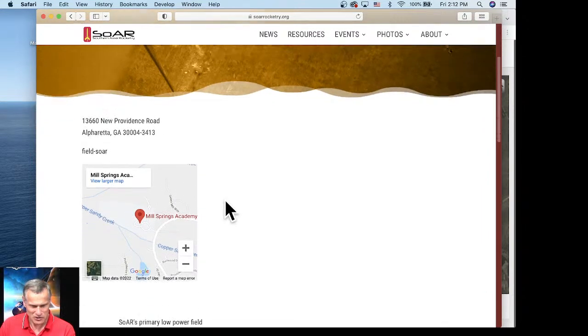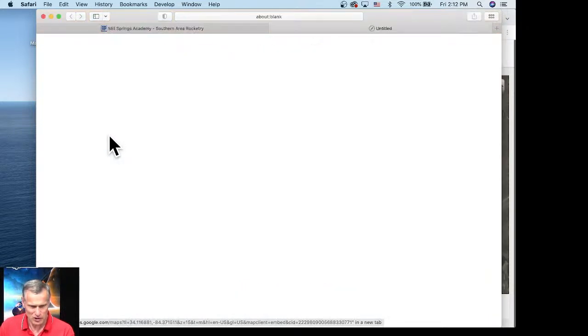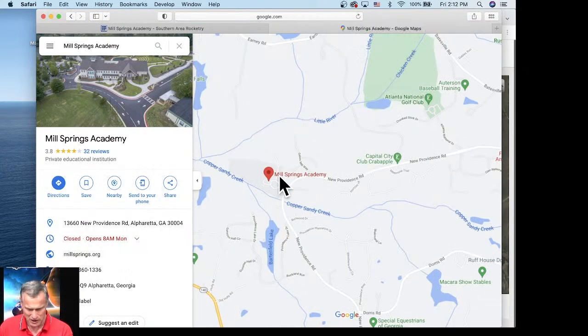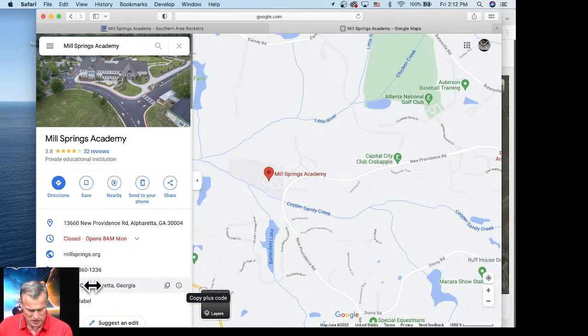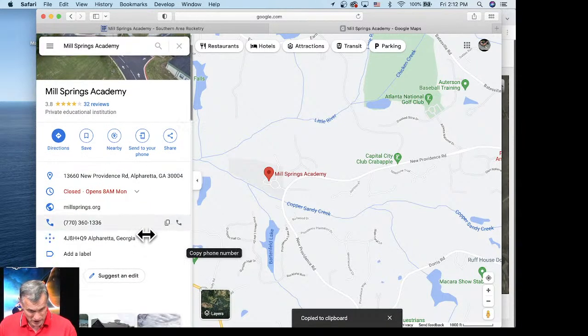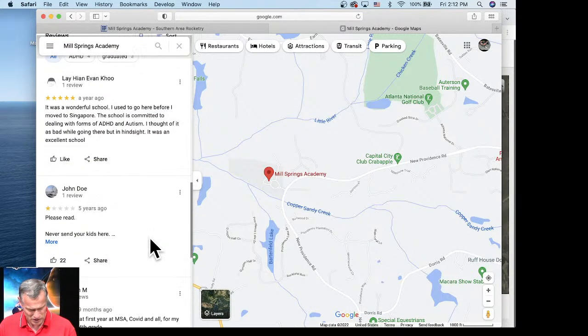Okay, so we have the Mill Spring Academy. And view larger map. So if we can find this, we can put it in the launch visualizer. It really helps if I have the GPS coordinates. This right here is a code, and I think this is the Google code. I'm not sure if our launch visualizer uses it. Does Google show you the latitude and longitude? Because that would really help.